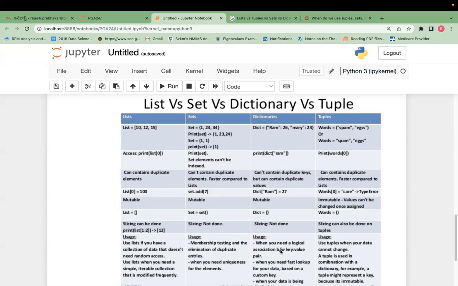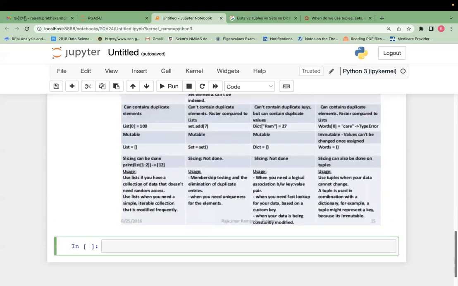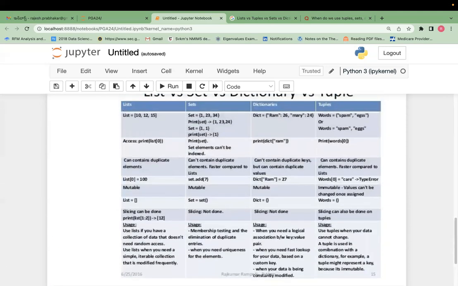Dictionaries also act like a lookup. You know lookups, right? VLOOKUP and HLOOKUP in Excel. Vertical lookup sort of a thing is done in dictionaries. And dictionaries are also used when you want to modify your data constantly. When you are trying to modify your key value pairs constantly, use dictionaries.